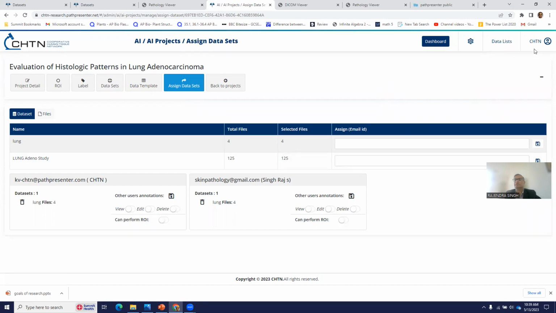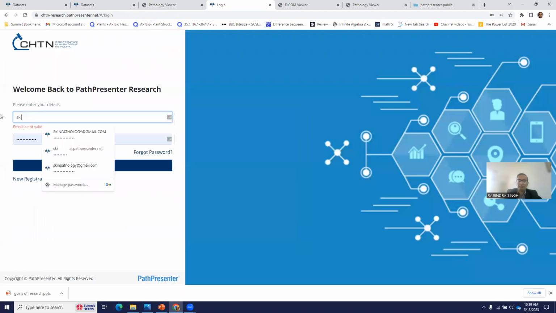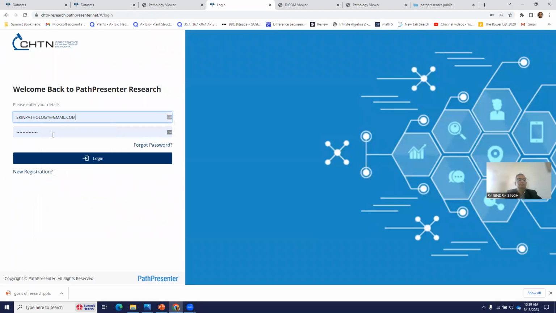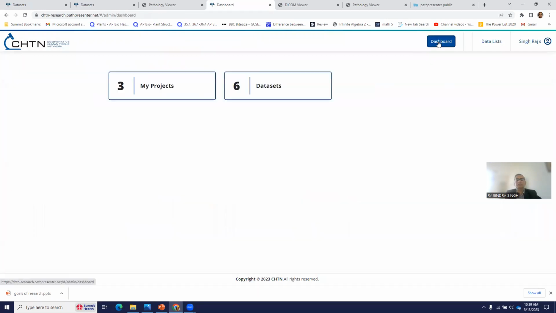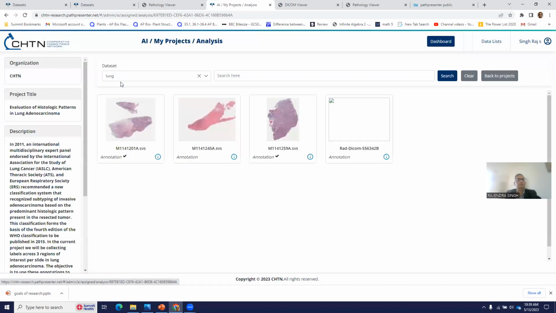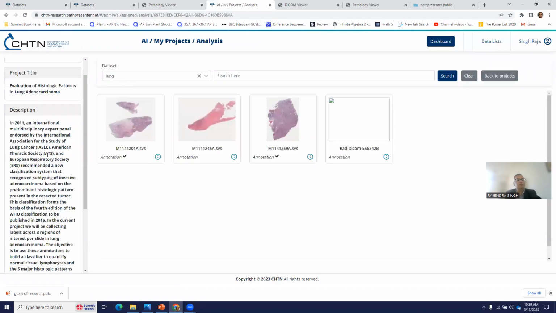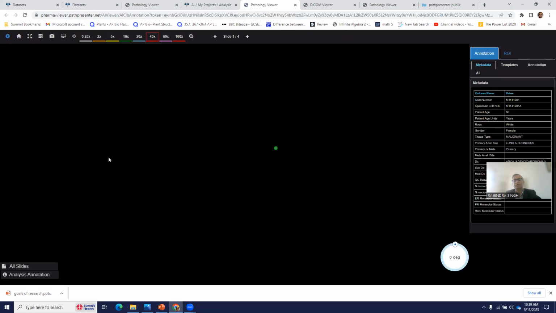Once they assign this to any specific researcher within the organization, the researcher would have the ability to come in and see what kind of project they have been involved in. So if I go into my projects, I'll see that this project has been assigned to me. I could see all the descriptions of the project, look at all the teaching material, any kind of documents that have been associated with the project, and then also look at the slides.